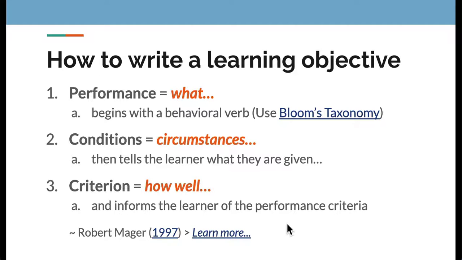The man who came up with these 3 conditions, his name is Robert Mager, very famous in our field. You can click on 1997 and it will take you to his book, which is still a seminal text in this field. If you want to know more about Robert Mager and all of his thinking about how to write learning objectives, he is the master. Check out the Learn More link.